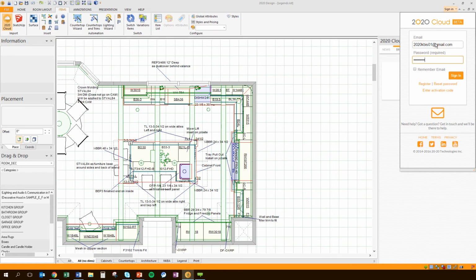Okay, and now, where do you get your credentials? How do you create that account? You need to make sure you create a 2020 Cloud account. You do that by registering to the 2020 Cloud. There's a quick link here. You just click on this register button and it brings you up to a web page where you create a cloud account. Once you've created it, you just need to enter your credentials here and sign in.